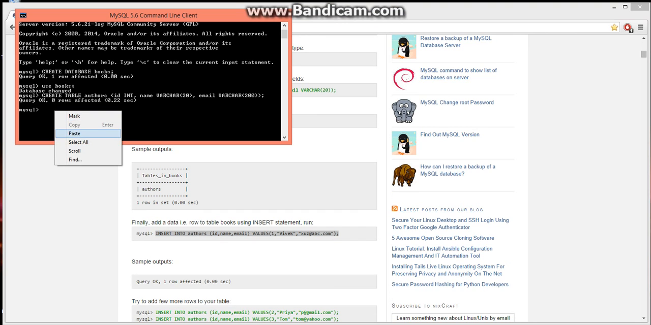Alright, so now I'm just going to paste this in, and we're going to insert into authors. So we're going to insert into our table the different inputs into the fields we created. So we have the field ID, name, and email. So into the first one, we're going to create the ID. We're going to insert an ID of 1, the name, and then the email. We're going to do that now.